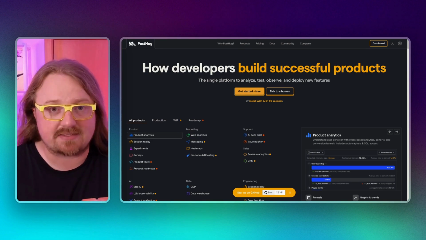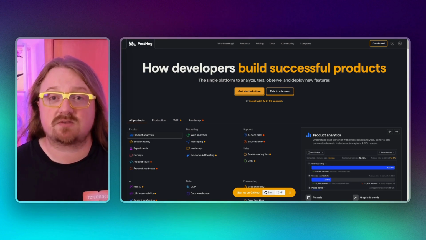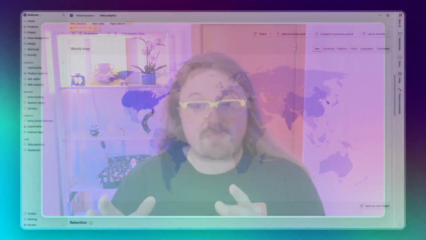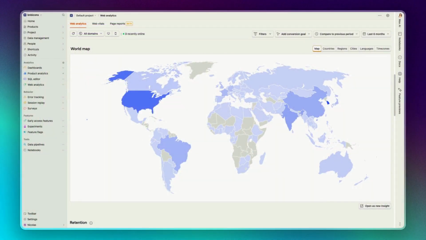Now I have proper analytics, and from those analytics, I discovered something really important. Using PostHog, I was able to learn about my users, and I learned a bunch of things. But the thing that got me super excited, something I didn't realize, was this map. This is the map of users using Bnbicons, and we cover almost the whole world.